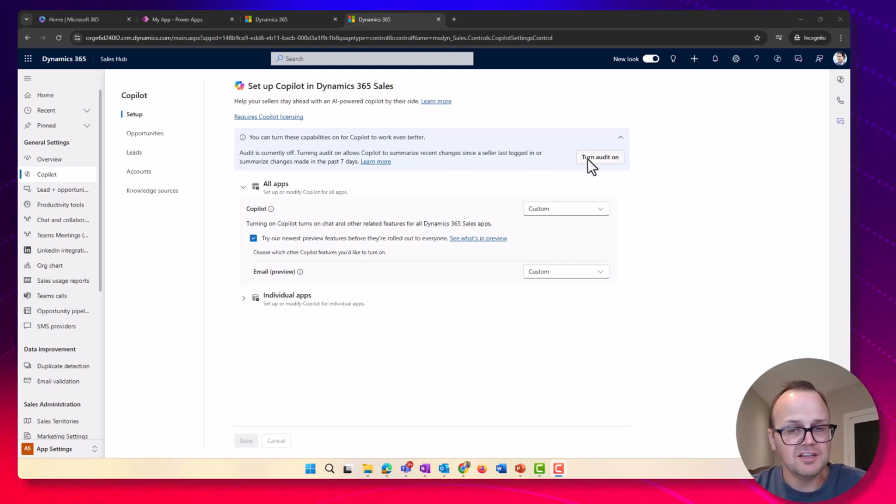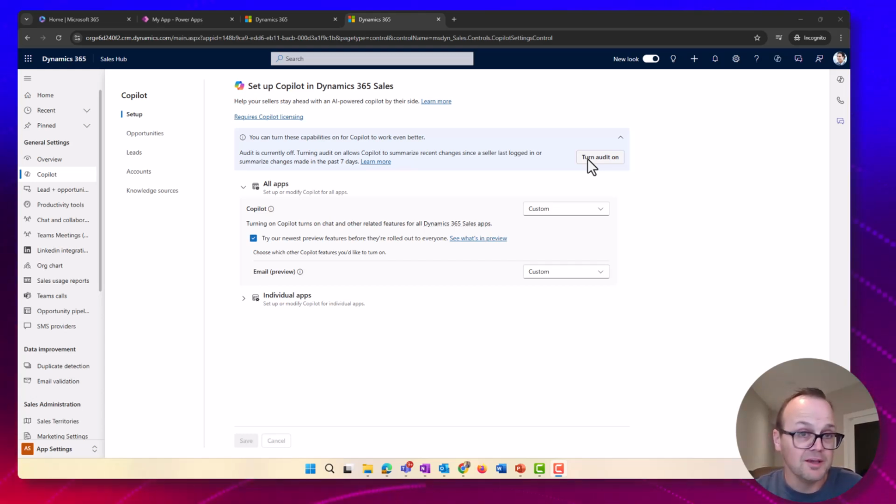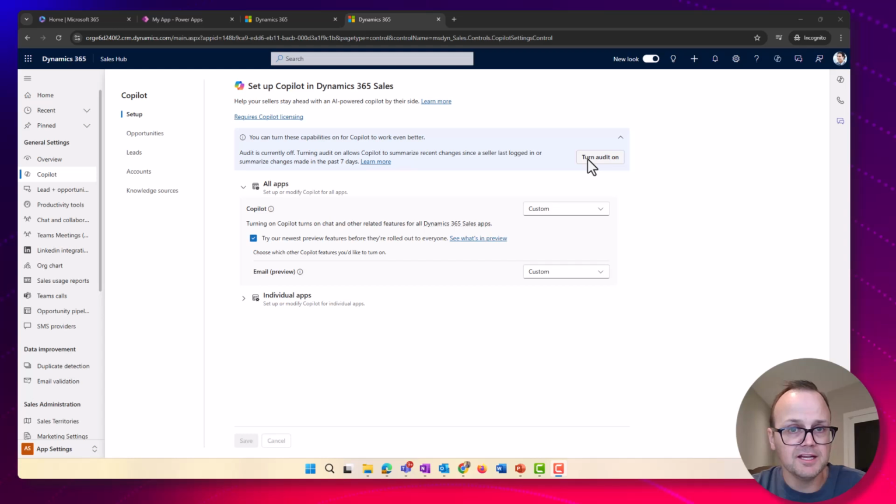Secondly, there's messaging around audit. Now, auditing is used in order to do summarizations, retroactively looking back at what happened on opportunities, accounts, leads, and so on and so forth. So applying auditing is really going to give you that rich summarization capability. And Microsoft makes it really easy for you to quickly enable and turn on auditing if you don't have it already, so you can start taking advantage of that.